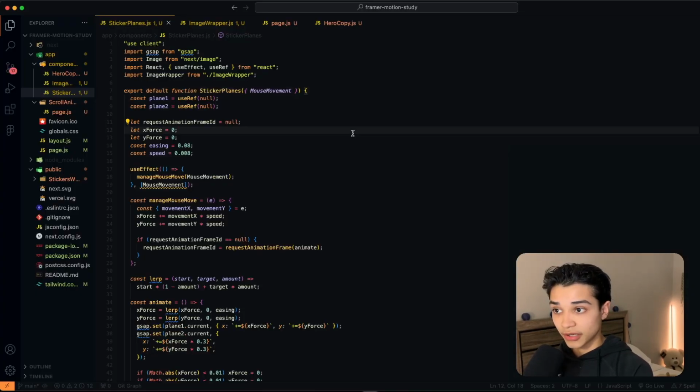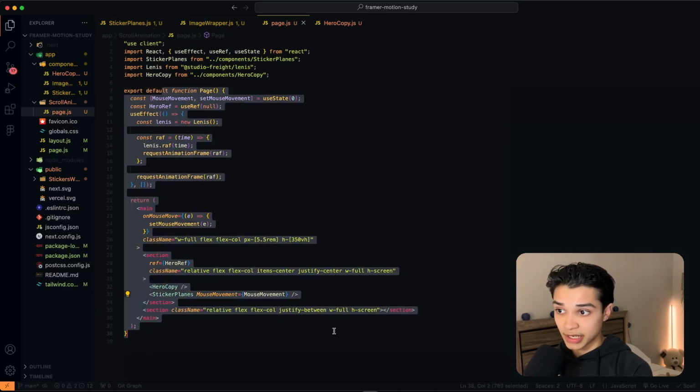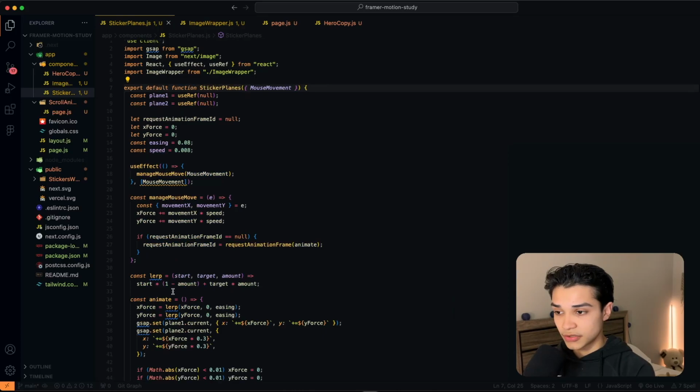Okay, so taking a look at the code, here we have my page. I'm using Next.js, and we have our main wrapper with two sections. One with the hero and one with just another section to be able to scroll. Here I've outsourced the hero copy into a different component just so it's simpler and easier to look at. And here we have the sticker panels, which are positioned absolutely to the section.